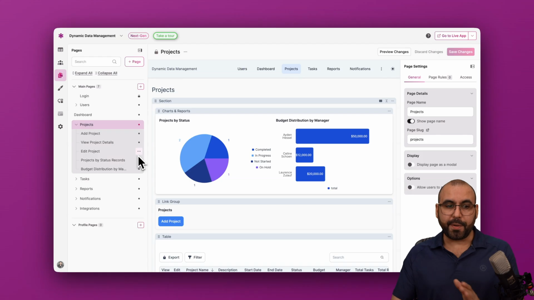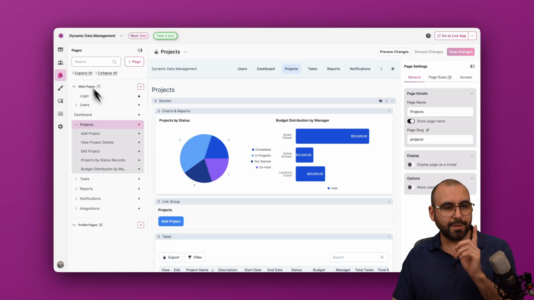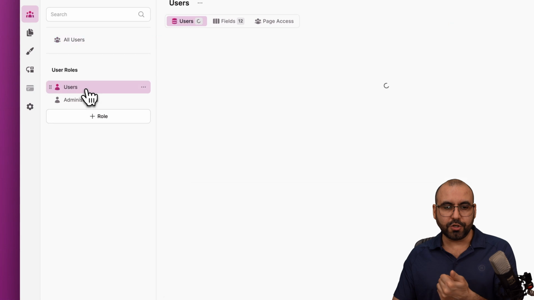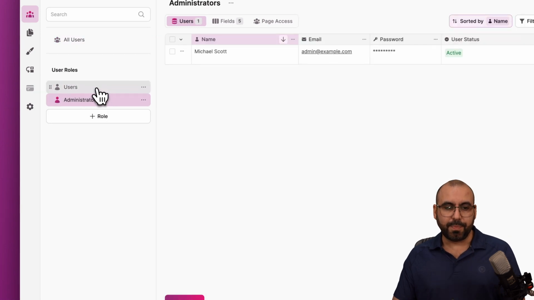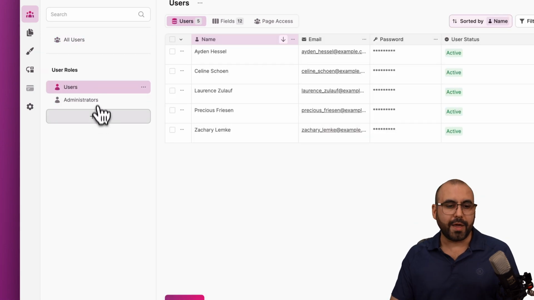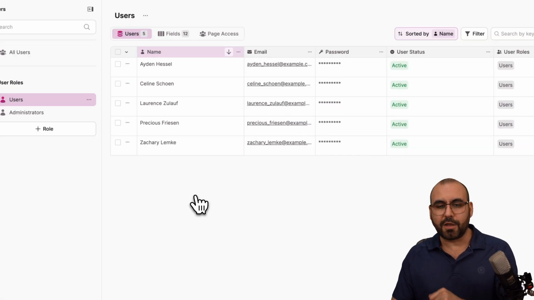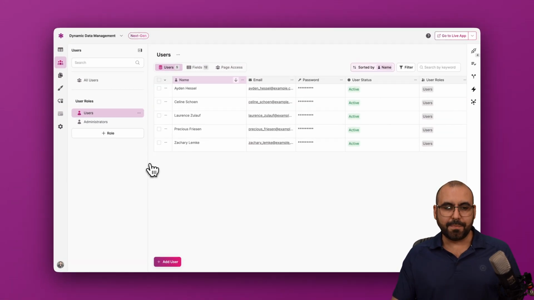Now that is for pages. What about user roles? Well, let's go and select it. And in user roles, we have 2 user roles, which is users and the administrators. But if you want to add a new user role, go ahead and just click on user role, add a username, and add the fields required for that user role. And it's super easy.